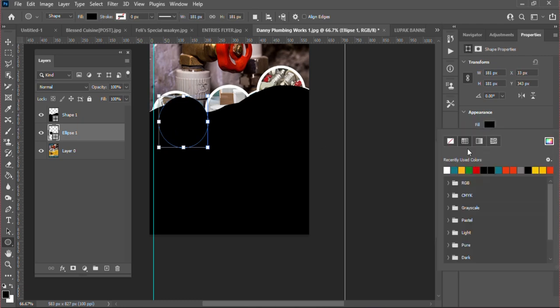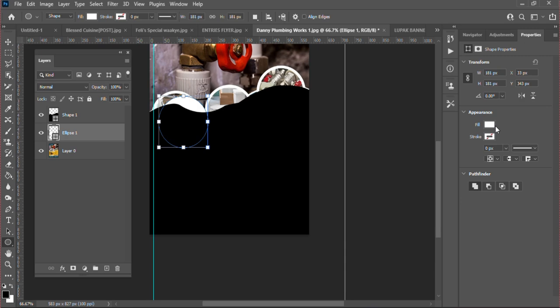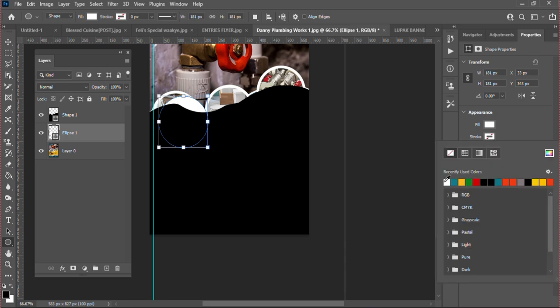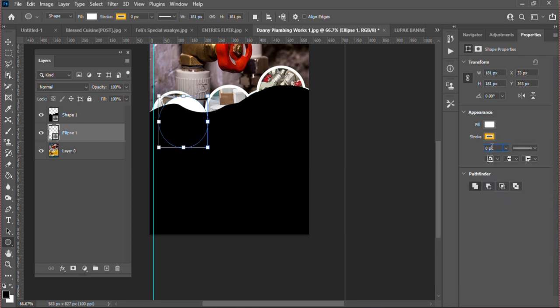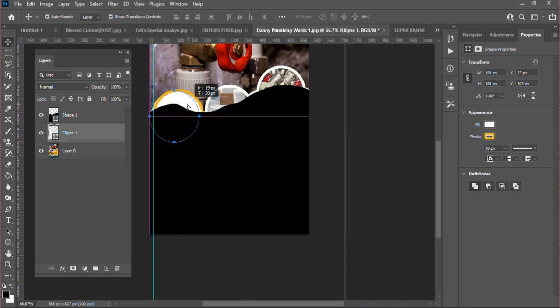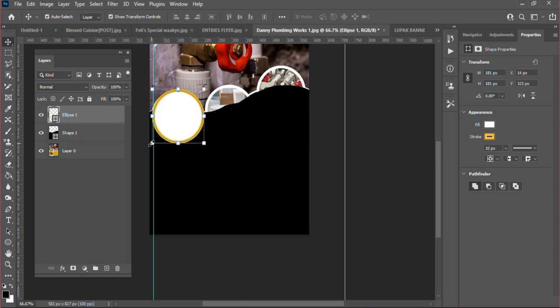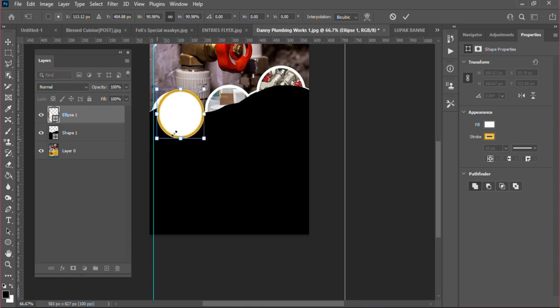Okay, and I want the color as white. This time around, I'm going with stroke. I want a stroke of yellow. My inside is white. It's okay. So the stroke, let me make it 10, 10 is good. Okay, when I'm done, I press V on my keyboard to select the move tool. I position it well. Okay, I drag it to the top. It has to be at the top. Great.